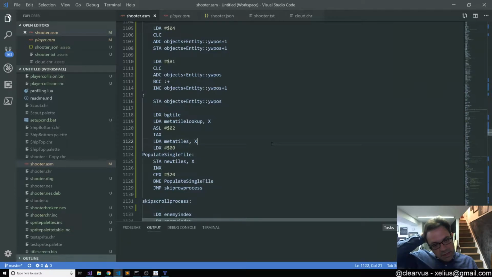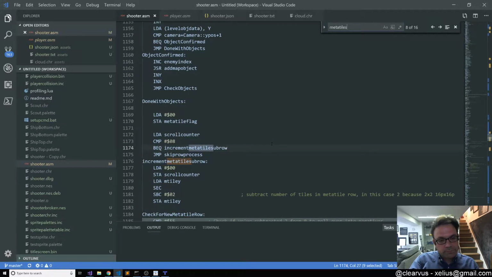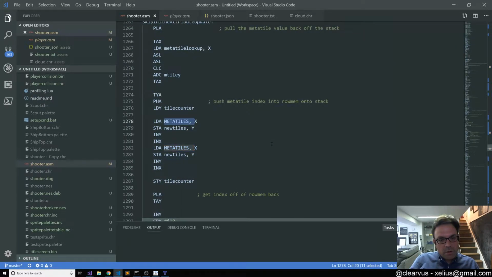We're going to take the tile and load it into X. We're going to use that to find which metatile in the set of metatiles we have. Multiply by 4, to offset it by the number of tiles per metatile, and put that into X so we can then look up in metatiles, which I believe is our actual metatile content.